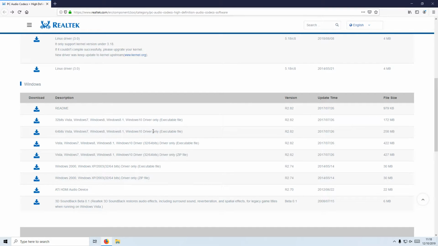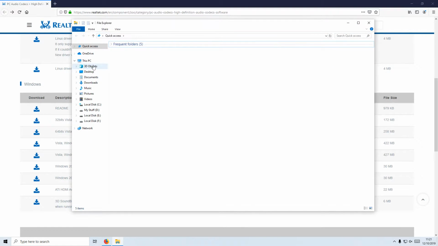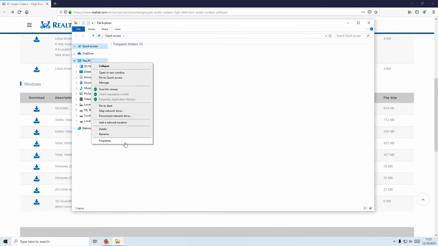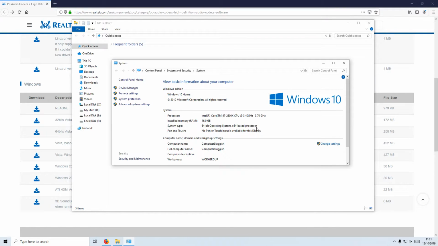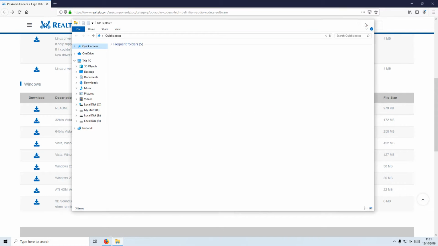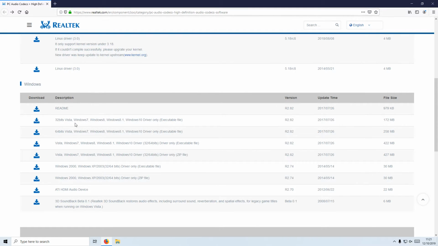If you have a 32-bit version of Windows, then you need to click on the 32-bit option above. To find out what version of Windows you do have installed on your computer, all you need to do is open up File Explorer and then right click on This PC and click on Properties. And as you can see, I have a 64-bit operating system. You can now close all this down and then click onto the version that you need.